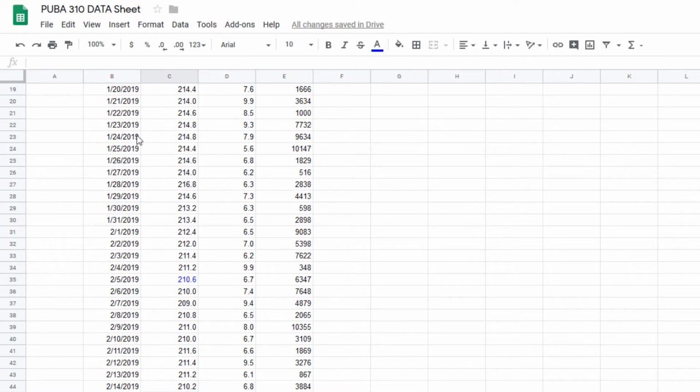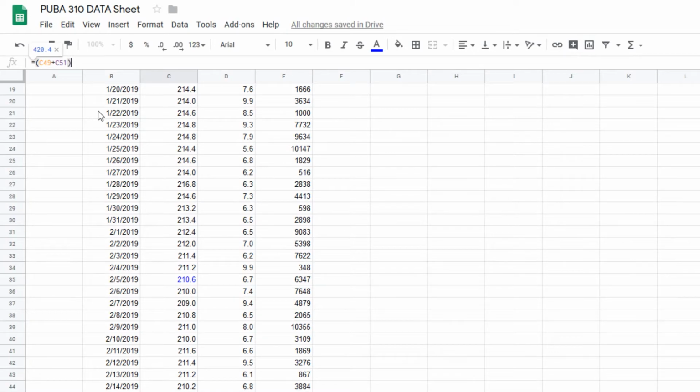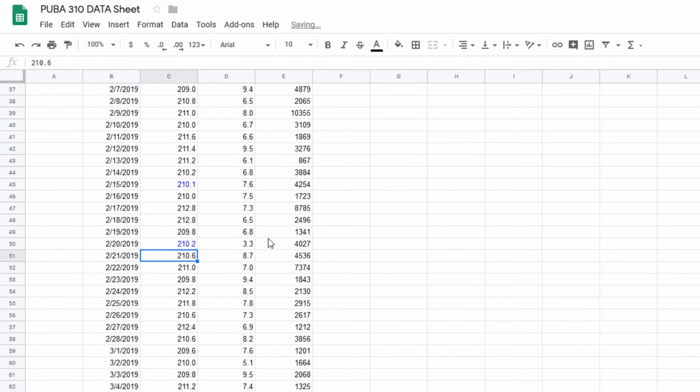And the same thing is going to happen here. Equal, open parentheses, the day before plus the day after, close parentheses, divide by 2. And then the last one, the day before plus the day after, we'll have to put parentheses around it, divide by 2. Alright, so now we have a full set of data.